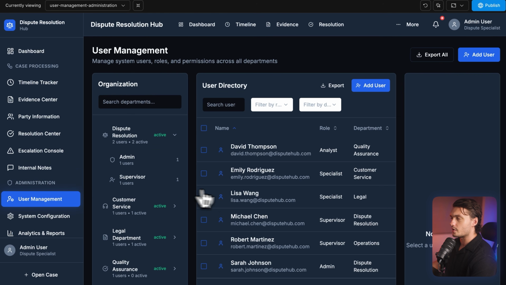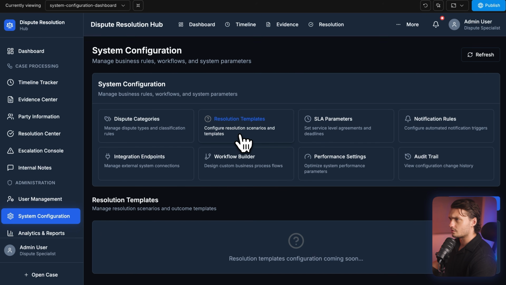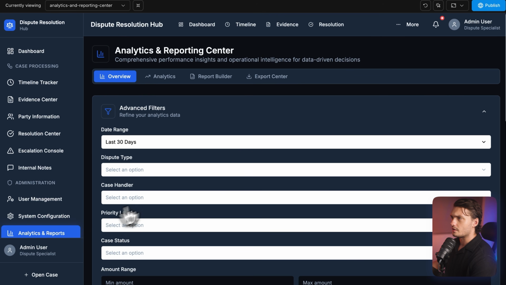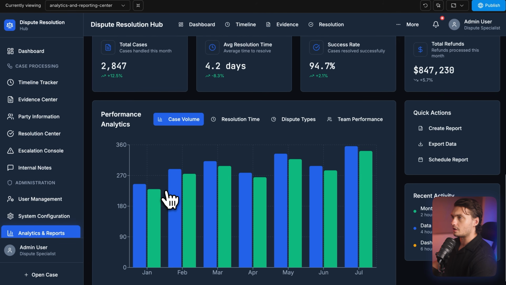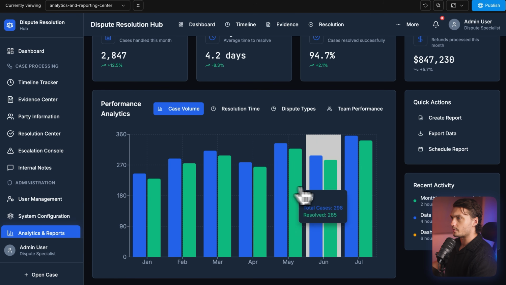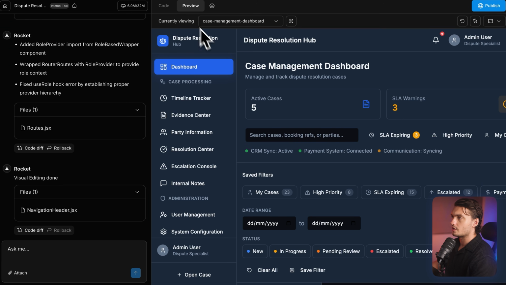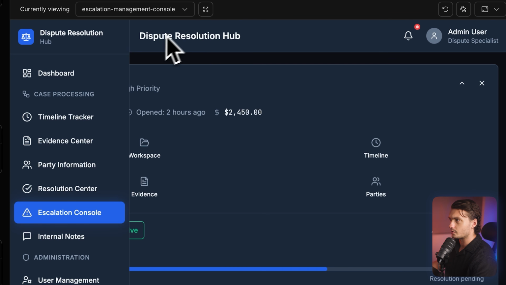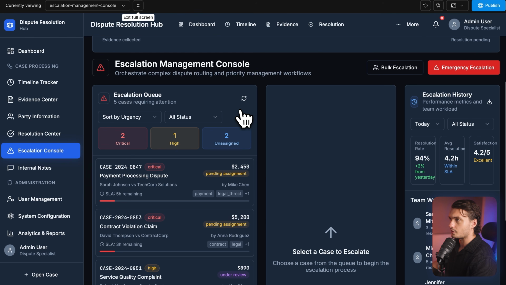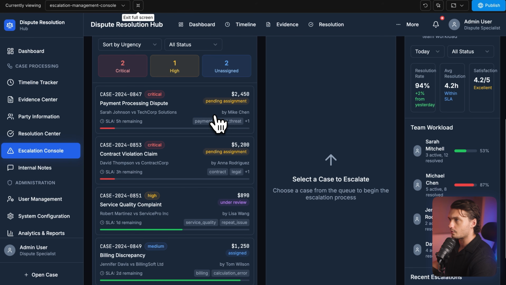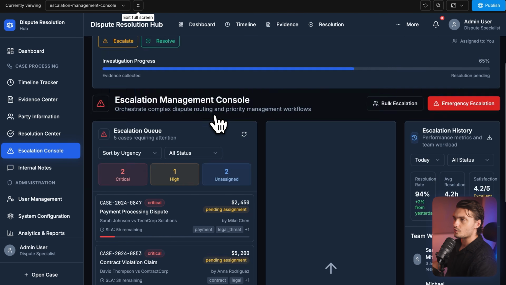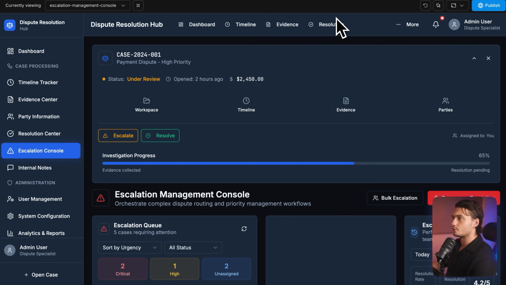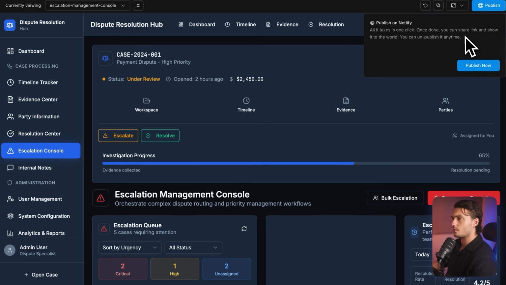We've got user management, so our team can actually manage all of the users from one place. Then we have system configuration, where we can set up different rules, analytics and reports, where we can keep track of our team's performance. Also, by the way, you can quickly navigate between different pages by clicking on the top here and just selecting between different pages. And if you click on full screen, we can actually preview our dashboard in full screen. I think it looks great. So with just one prompt, we've got this amazing internal tool that our team could use to solve any disputes.